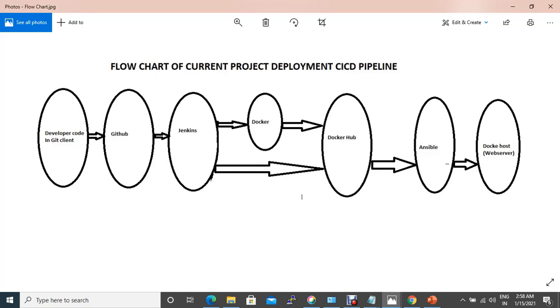So let's say the developer has version 1 of the code, and all the way the Docker image will be created in Docker Hub with the 1.0 version, and then from Jenkins, this Docker image will be pulled and sent to Ansible, and Ansible will deploy this Docker image into the Docker host through YAML code.